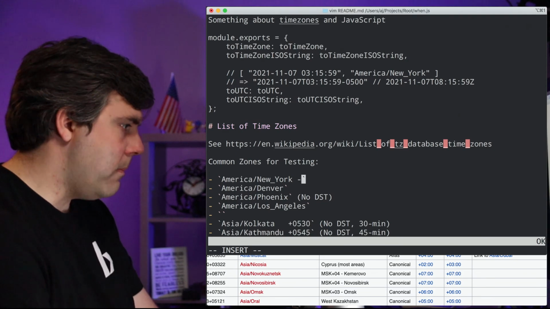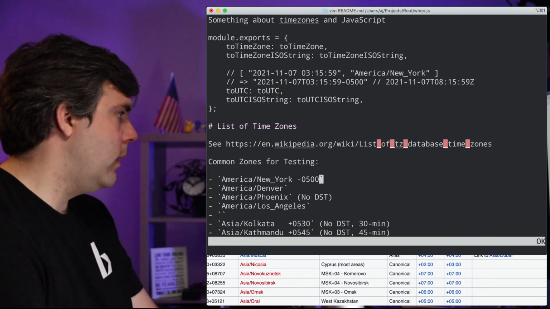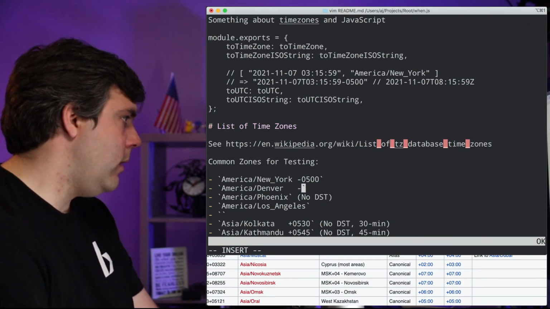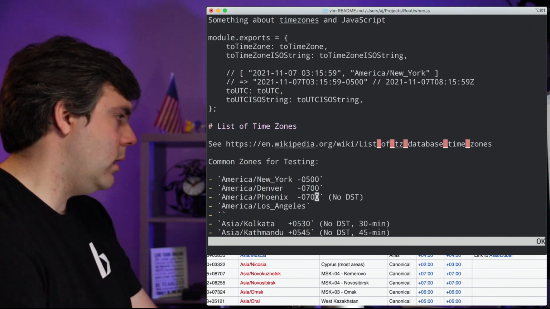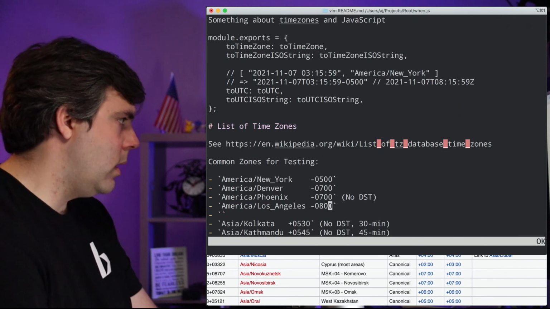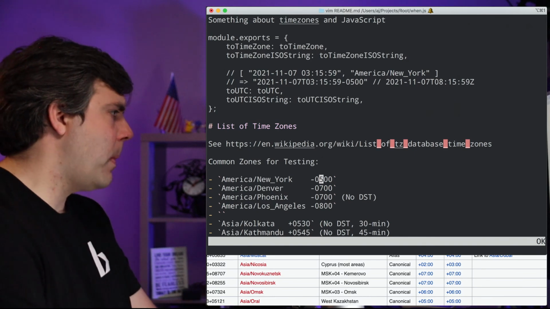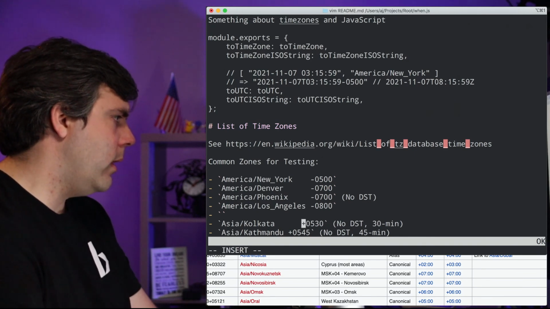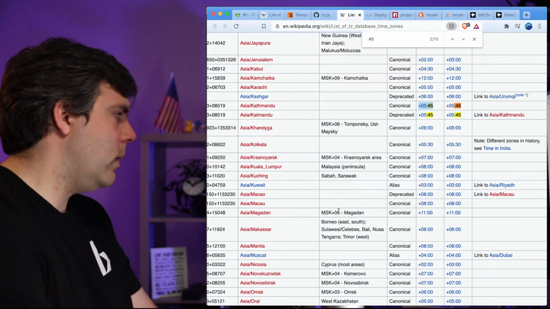And New York is minus 400, no, minus 500. Denver is minus 700. Phoenix is minus 700 with no DST. Los Angeles must be minus 800. Seems about right. We got 4 time zones, 5, 6, 7, 8. Yep. Cool. And then let's throw in that Australian one for good measure. And I think we're good to go.